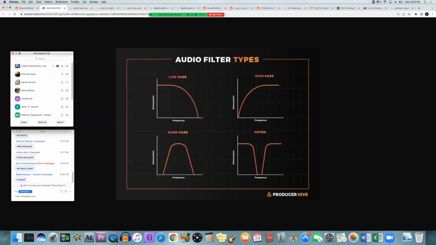Then you have a band pass filter, which is the thing in the middle. It's the curve that progressively lowers the sound on both sides of a chosen point. So wherever you choose it, the lower frequencies on the left and the higher frequencies on the right are going to get cut off from that point. So you're only going to have the middle sound.